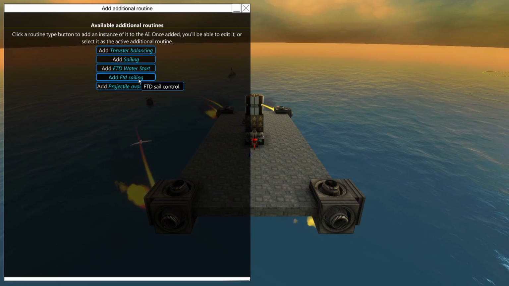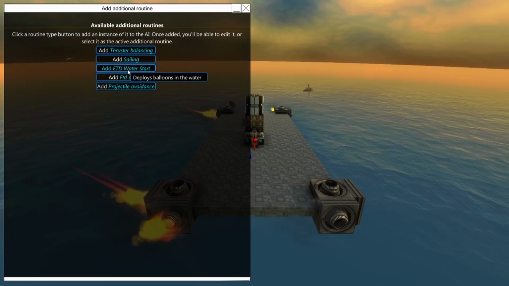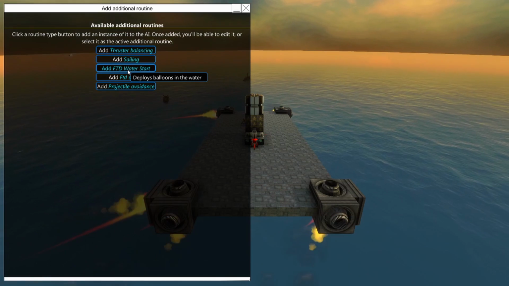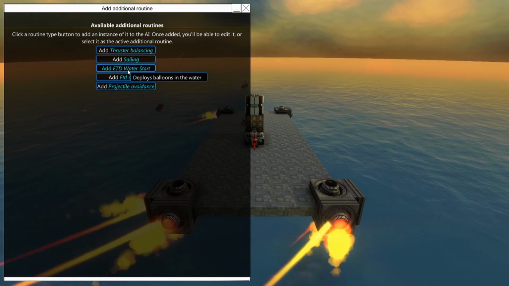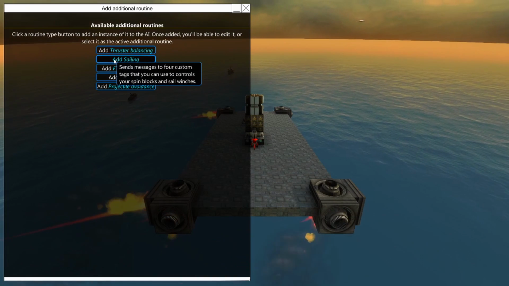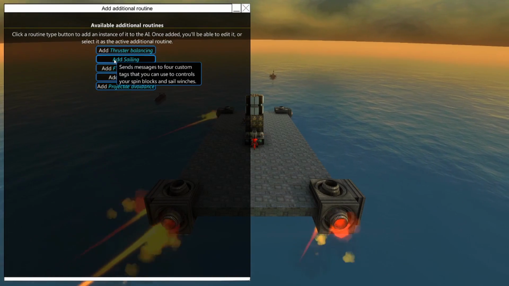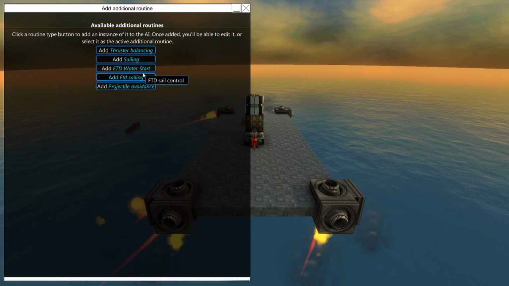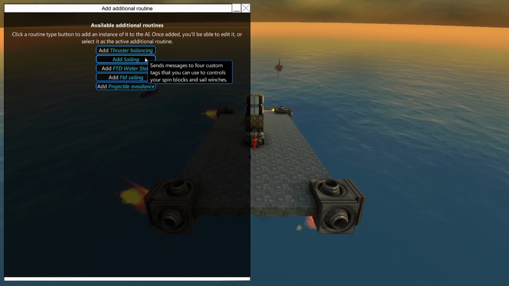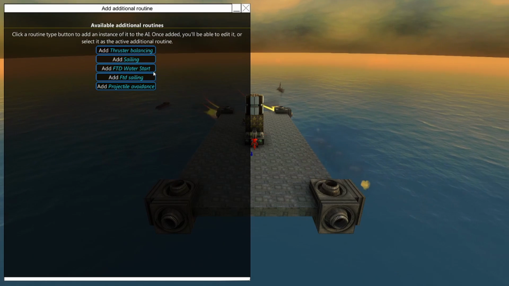FTD sailing pretty much just does the same thing, but it controls the sails and spin blocks that sails are on automatically, and you don't have to worry about anything with it. So I would only use the regular sailing if I'm building a sailboat that's got a bunch of other spin blocks on it that I don't necessarily want being controlled as if they had sails. Yeah. Other than that, FTD sailing will control sails for you very nicely.